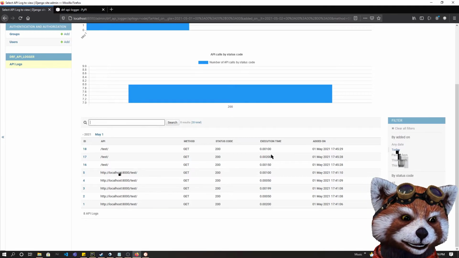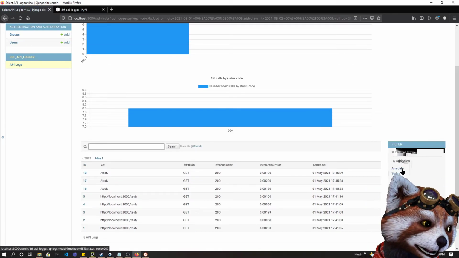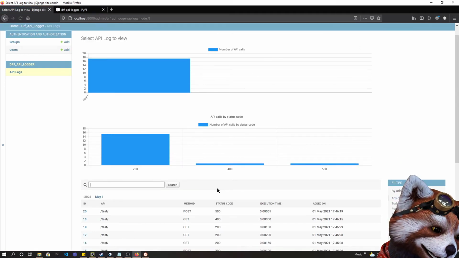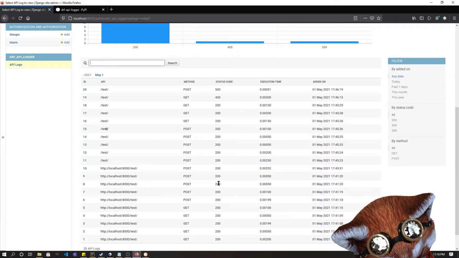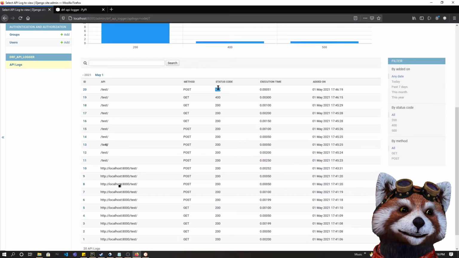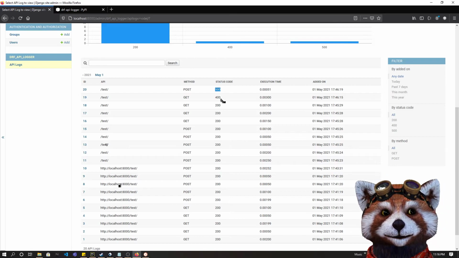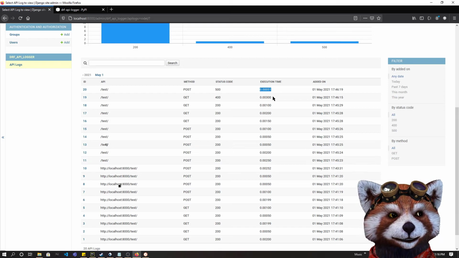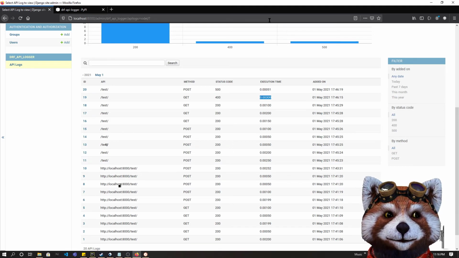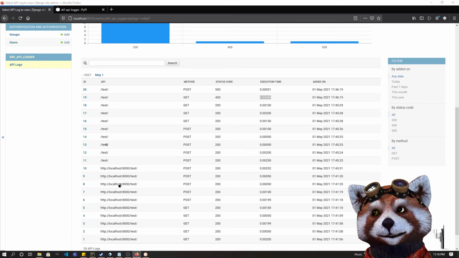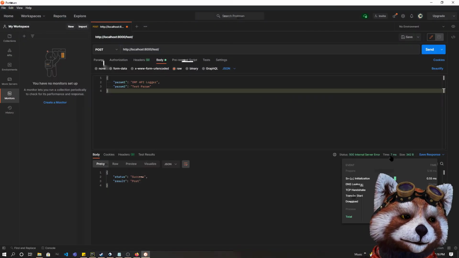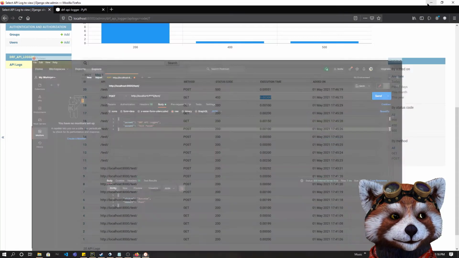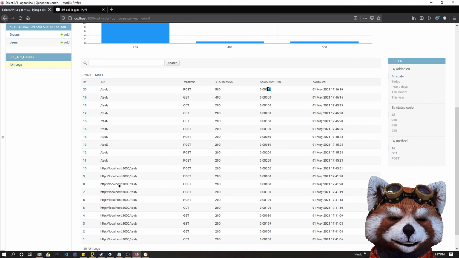Yeah, it's logged. I need to remove these filters, and you can see the 400 and 500 status codes are present. And this is the execution time of the server. This is not the response time. As you can see in Postman, the response time was 7 milliseconds, but actually server side it took much less.